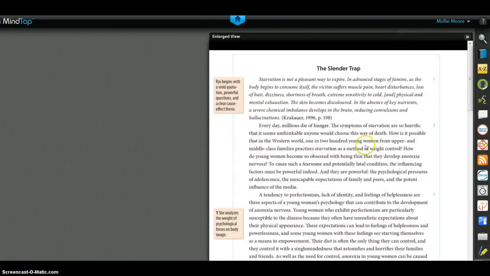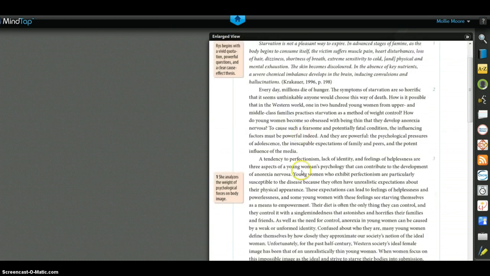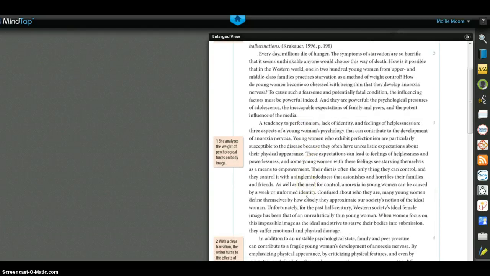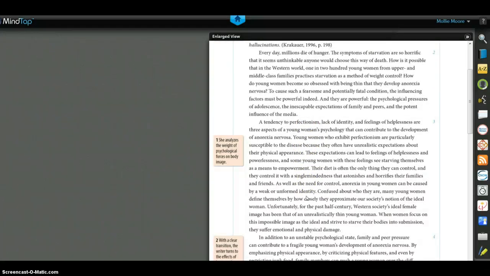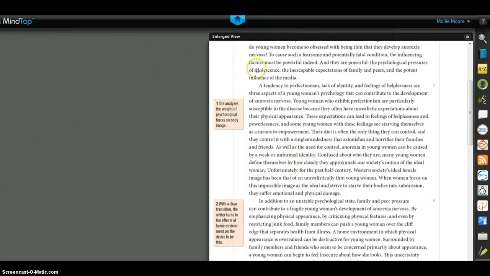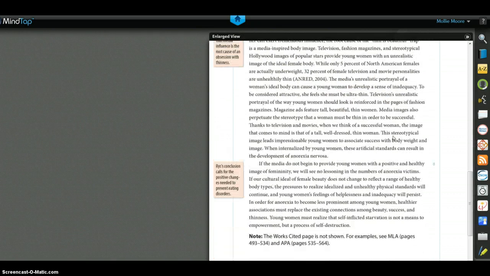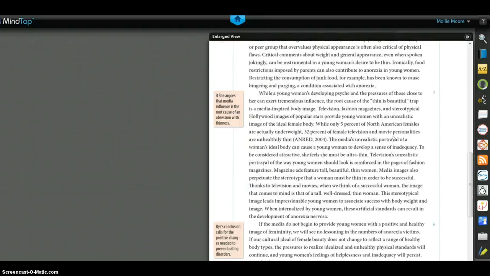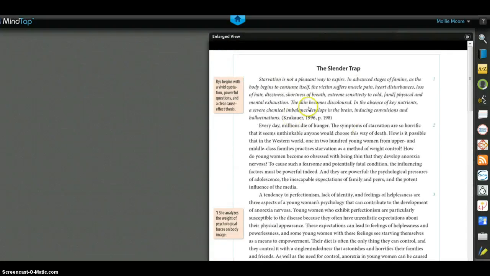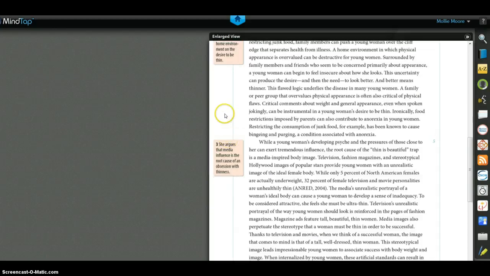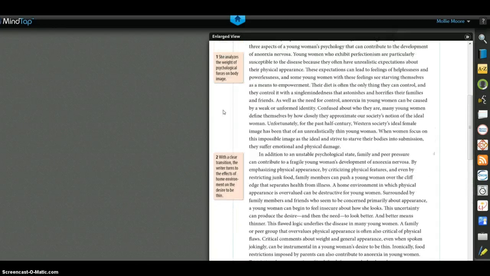So back to The Slender Trap, I just wanted to show you that I think that this essay is a really good model for you to go off of. It's similar in length to what I'm asking you to do. It's got great topic sentences and transitions within the text itself. And notice she does quote at the beginning, and she uses one tiny statistic, I believe, right here. But for the most part, her essay is still just analyzing and critically thinking about the topic.